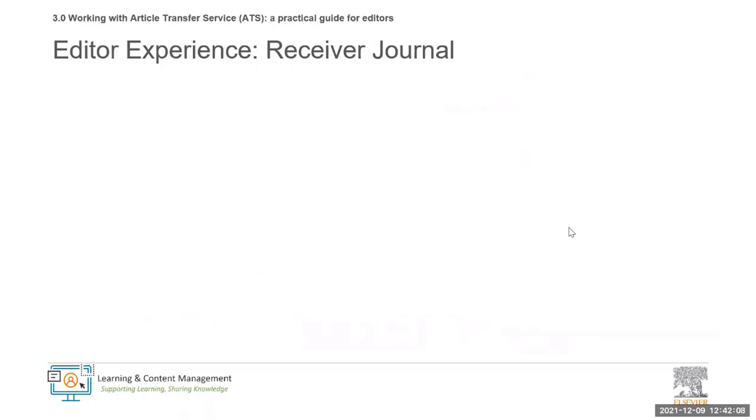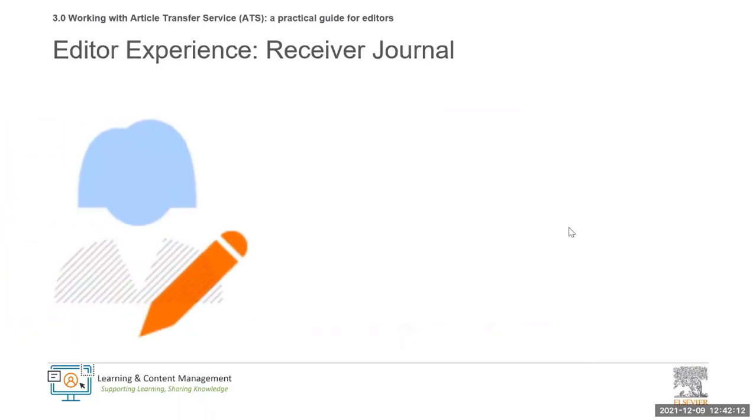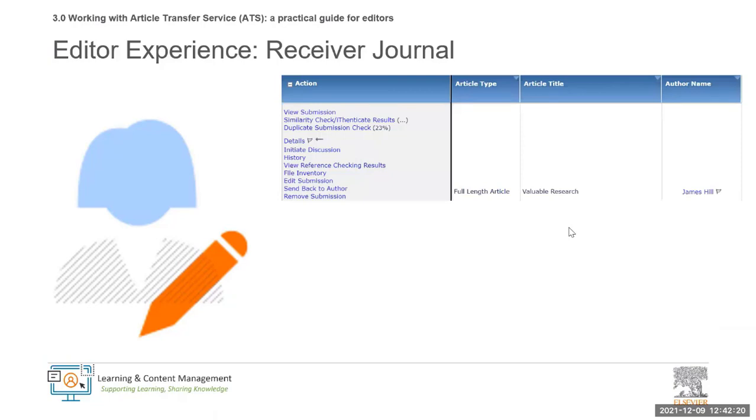Zoe is the editor of the receiver journal, Journal B. She will see the paper Valuable Research in her new assignments folder. She'll be able to identify transferred manuscripts via specific ATS flags, which will show on the action list for the manuscript. A special transfer information section in the Details tab will give her all the transfer details.